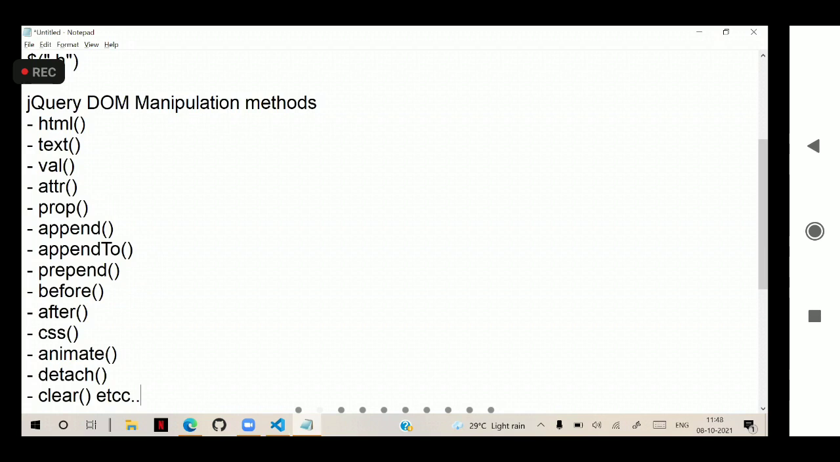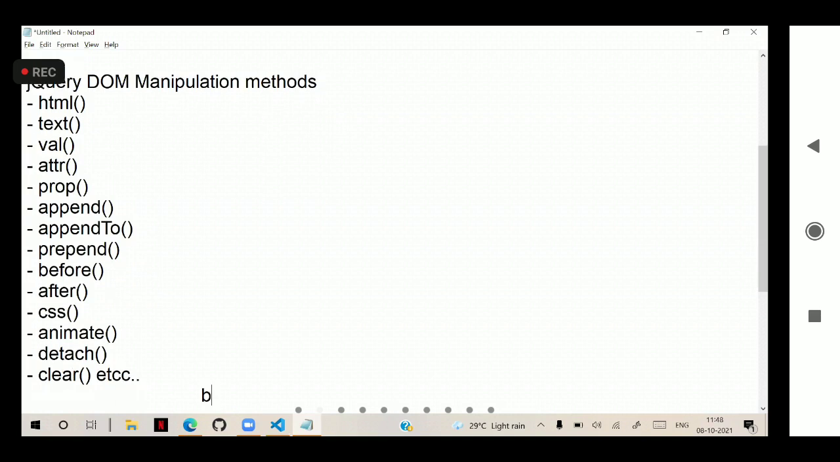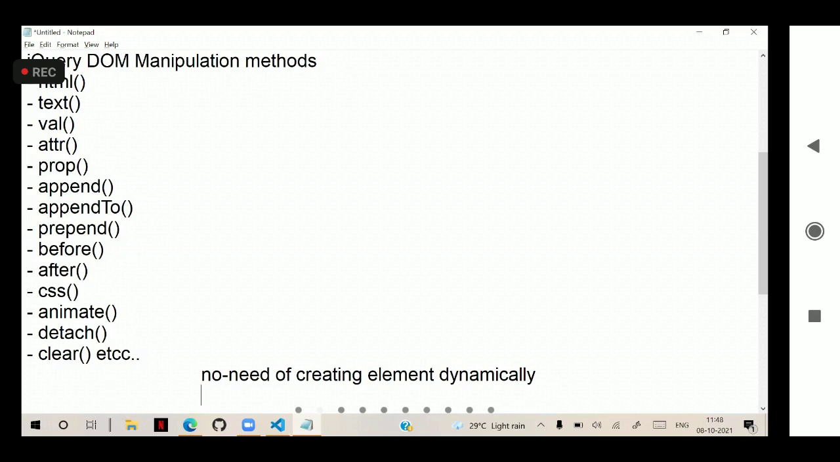I will show you. One more important thing here: there is no need of creating elements dynamically with document dot create element. This is not required.